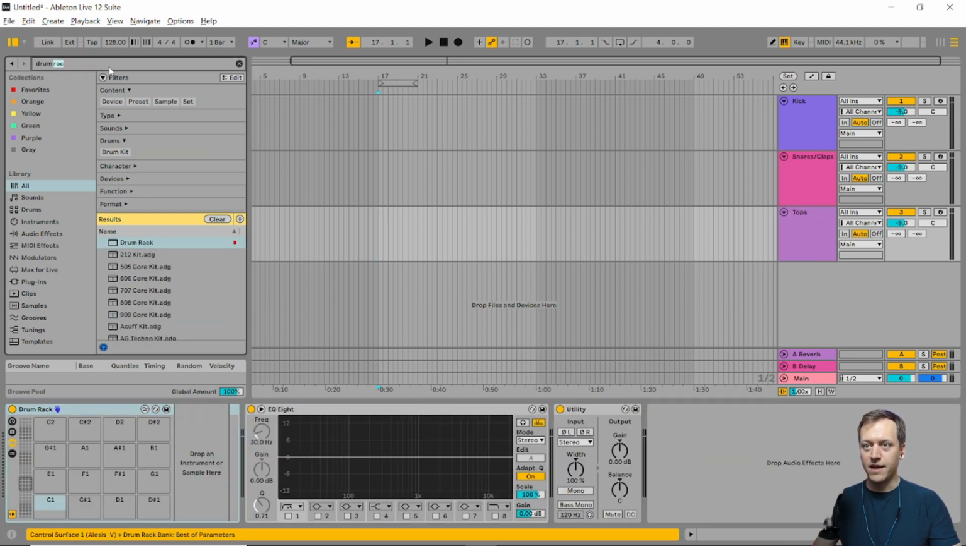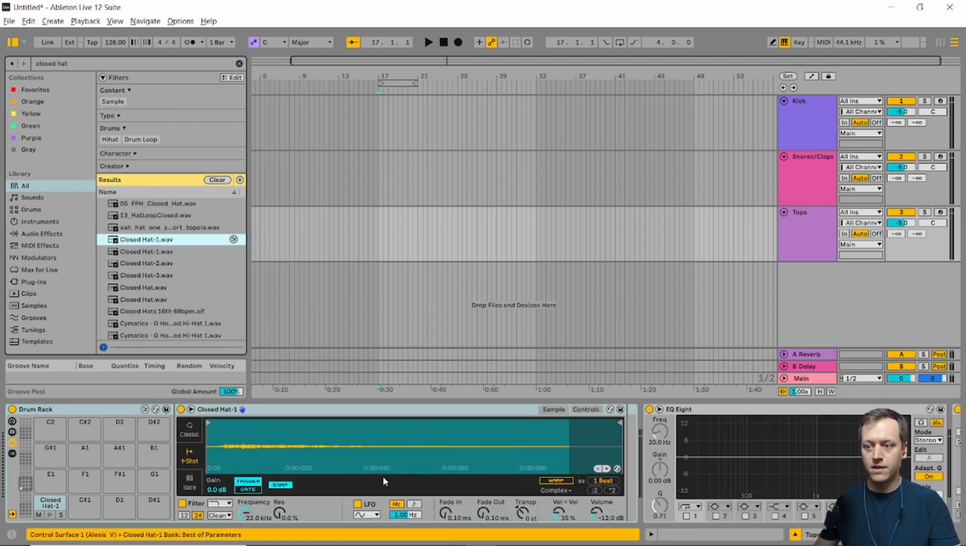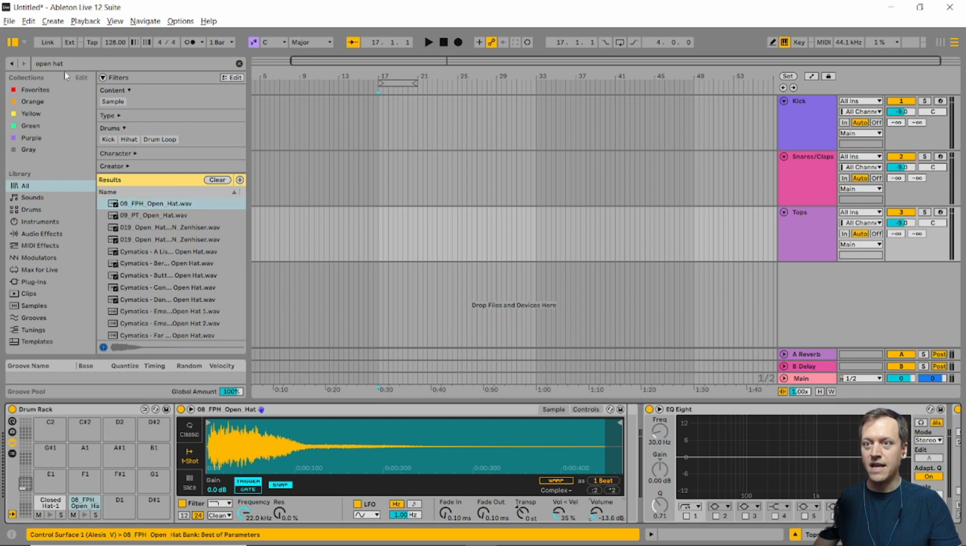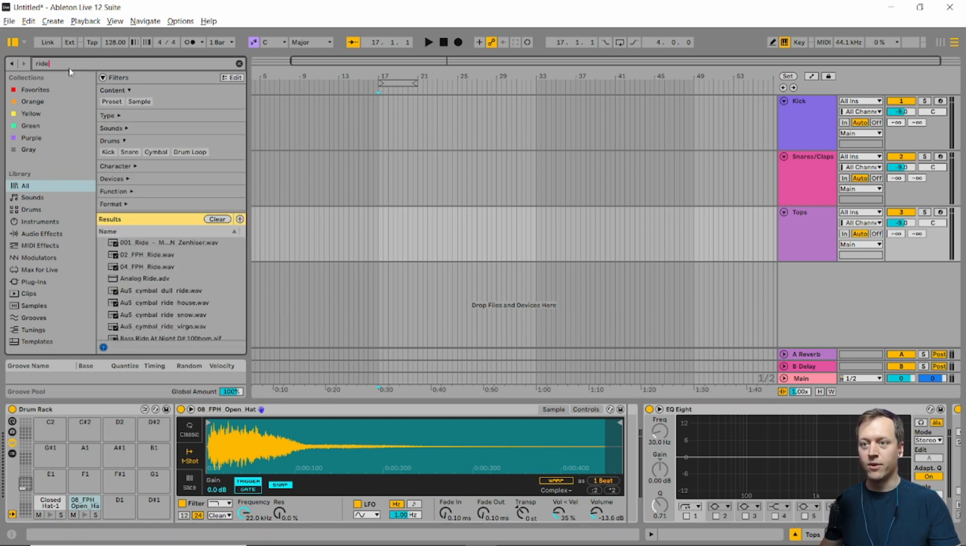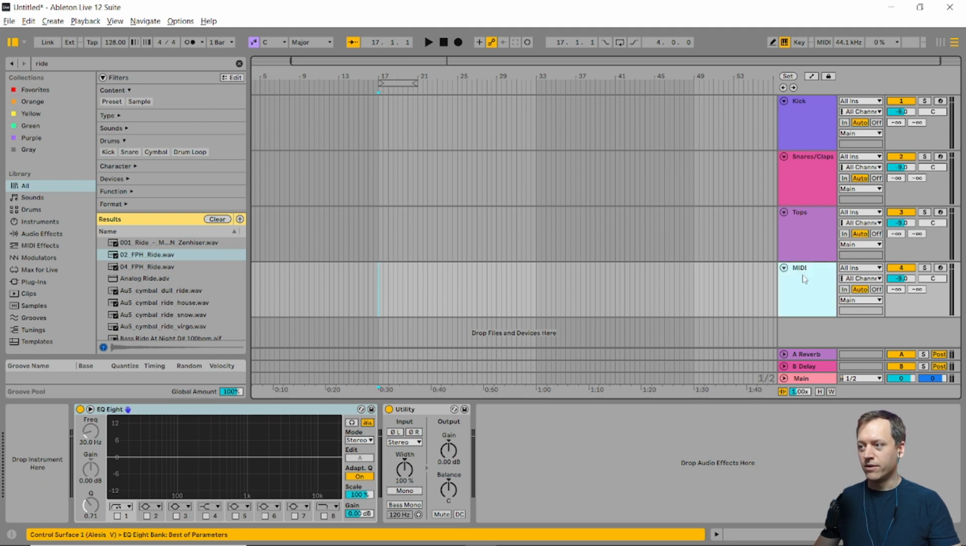And then let me grab a closed hat. Turn it up a little bit. Open hat. And bring down the volume slightly. And then I'll also add a new kind of cymbal called a ride. And then we'll add in one more channel, a MIDI channel with a drum rack on it for toms and other percussion.